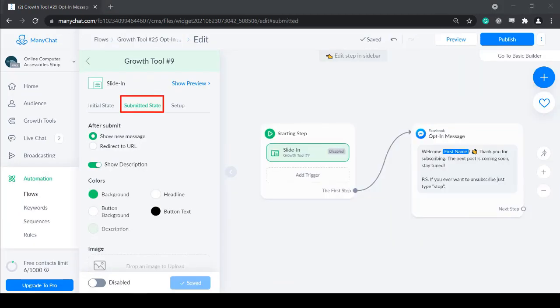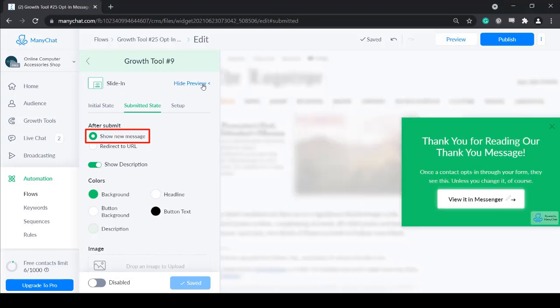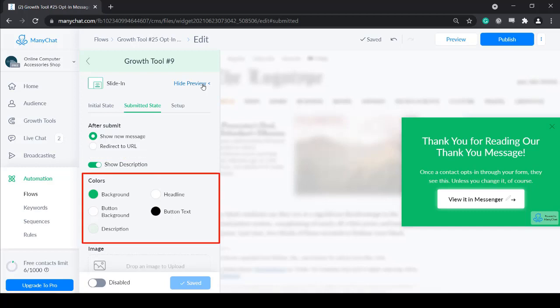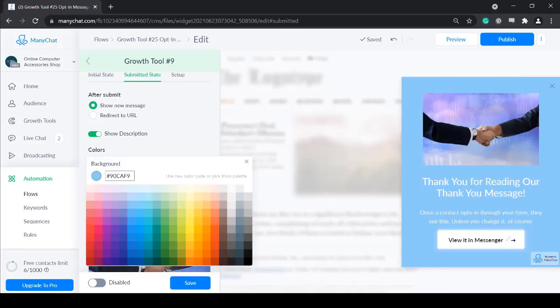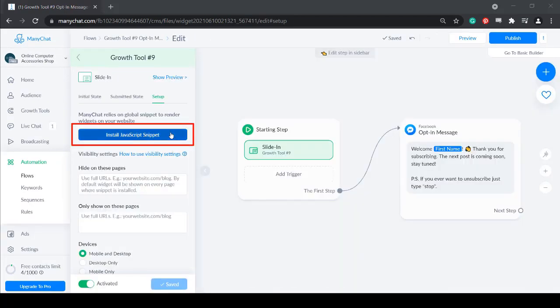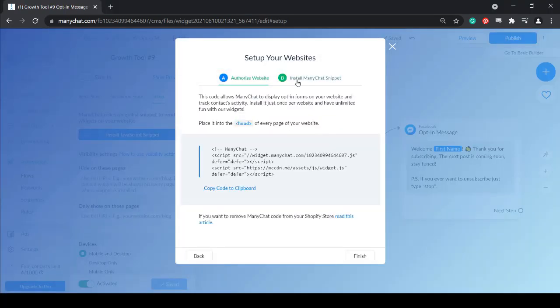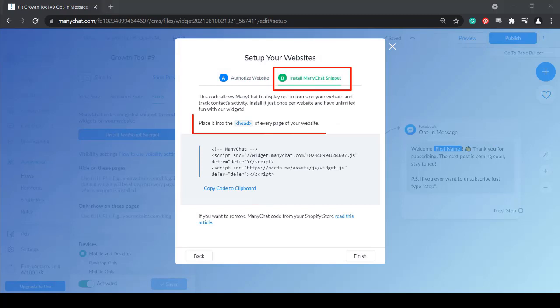Next, you can also edit the submitted state. After submit, show a new message or redirect to URL, show description or edit the colors, and add another image. Click Save to activate the widget. Under Setup, install the JavaScript snippet on your website. Then copy the snippet and place it into the head of every page of your website.